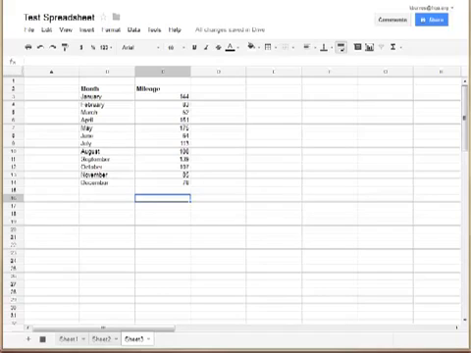So let's take a look at the round function in this spreadsheet. Here's my test spreadsheet. I have just some generic information here. I have a list of months you can see here in column B, which by the way I used my fill handle to create. If you haven't looked at the fill handle video yet, you may want to check that one out. And then I just assigned some random mileages.